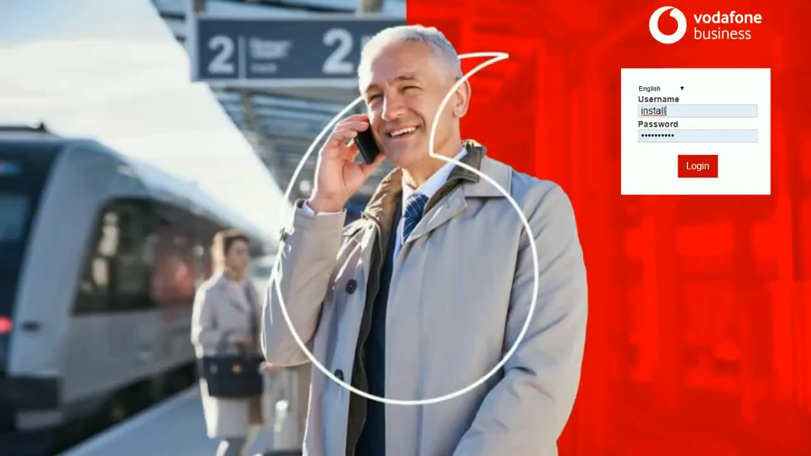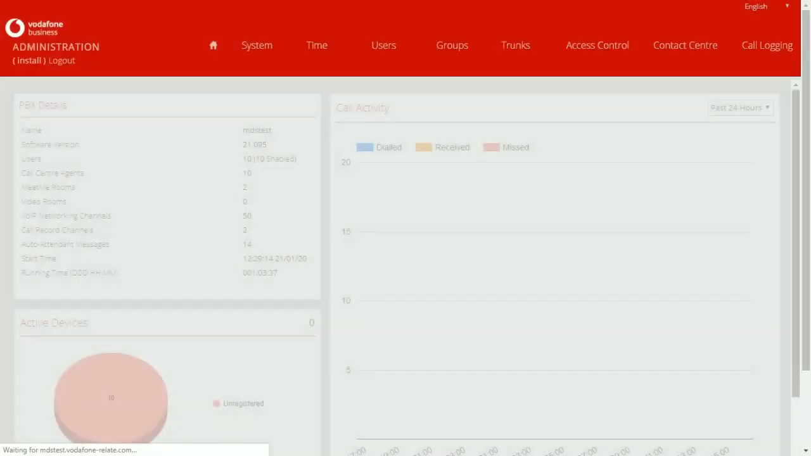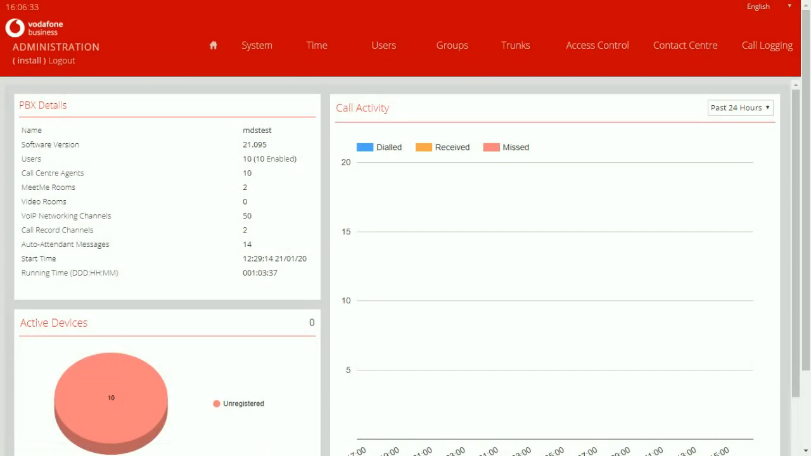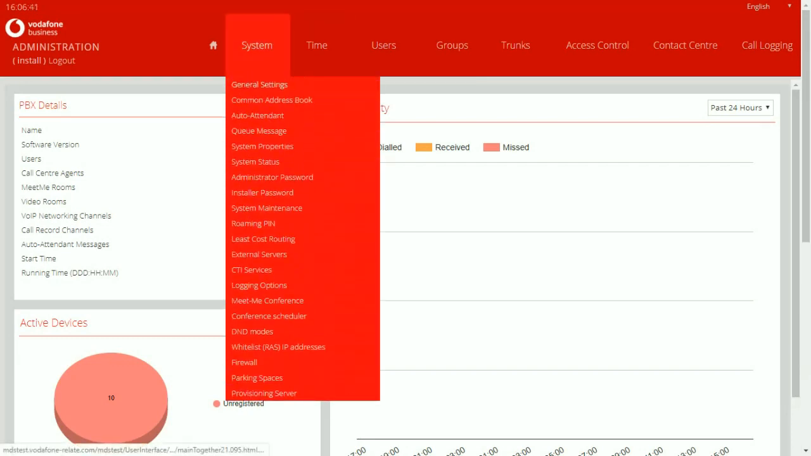Hi, in this video we're going to show you how to set up an auto attendant on the Vodafone Relate Cloud PBX system. Log into the installer portal on the Vodafone Relate Cloud PBX and you first arrive on the overview page, which shows the details of the system. Click on the System tab and go to the Auto Attendant page.